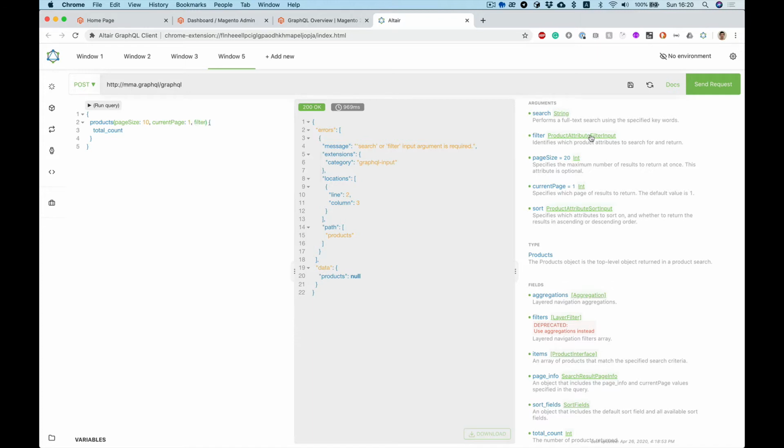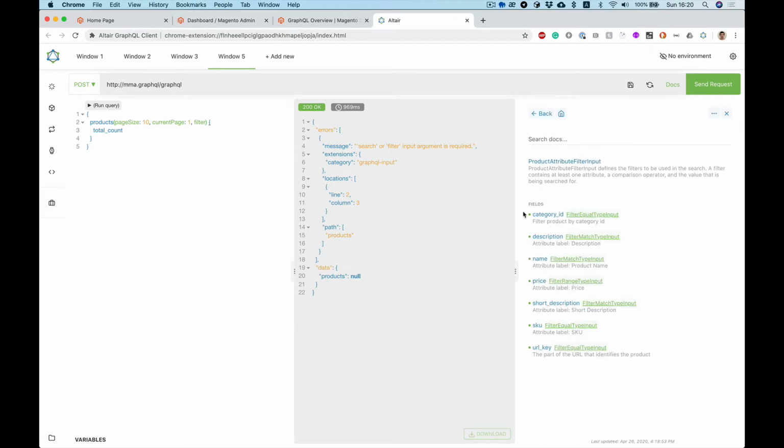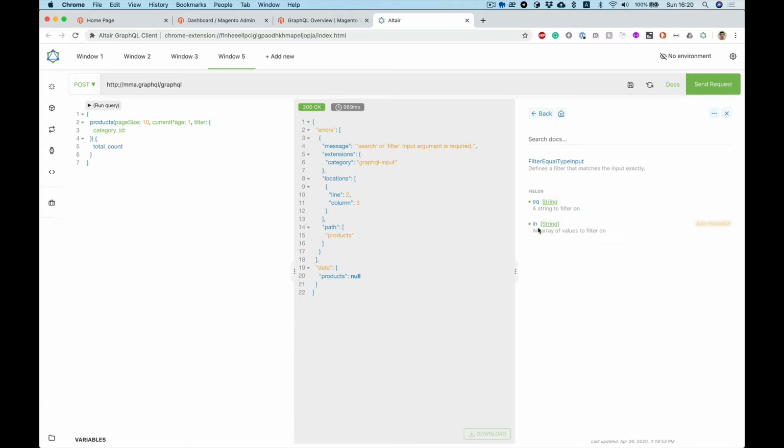Filter, and here, for example, category ID. So it's object. Category ID, which receive filter equal type input. Okay, so it should be equal to some ID or in array of IDs. Let's try equal and string type.